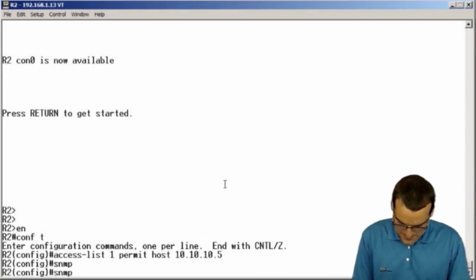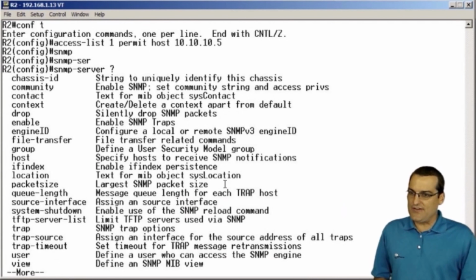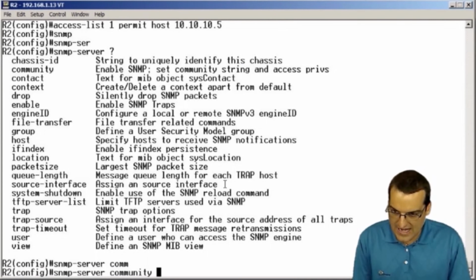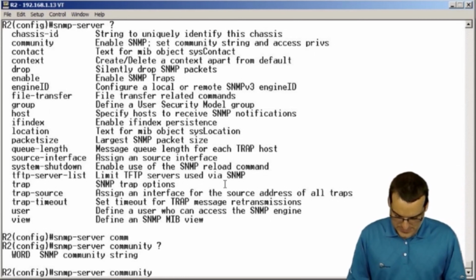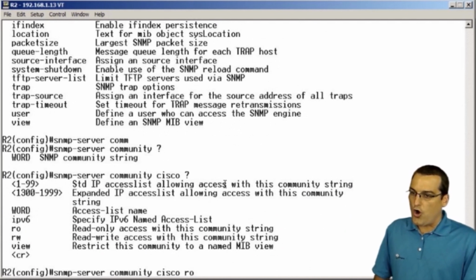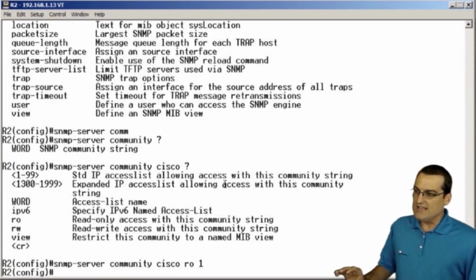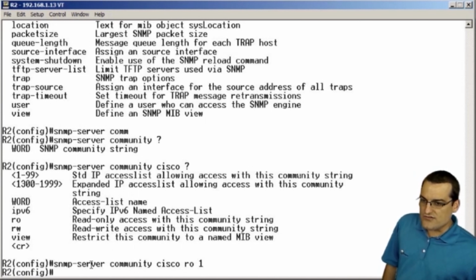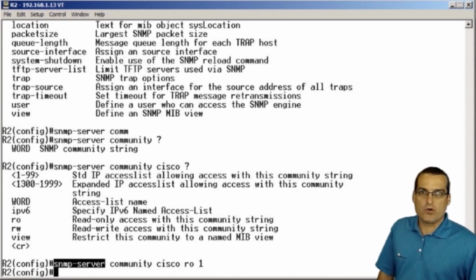Next, we say SNMP server, and we can get some context-sensitive help here. We see that we are going to specify a community string. This is that password that is going to be set so this device can be managed. And then I can say read only, and then I can assign the access control list that will be limiting the access. Pretty cool. So we have just turned on the SNMP server functionality on this network device.